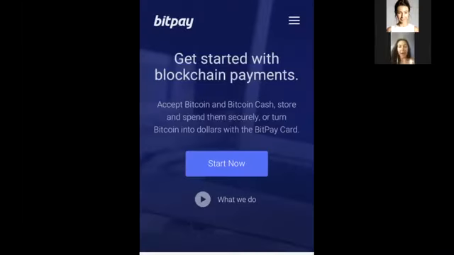I am using my iPhone right now, and we are going to be able to get you guys your BitPay wallet. So go ahead and in your iPhone, your smartphone, whatever device you have, go ahead and type in bitpay.com, and you're going to see a screen just like this. Go ahead and click Start Now.